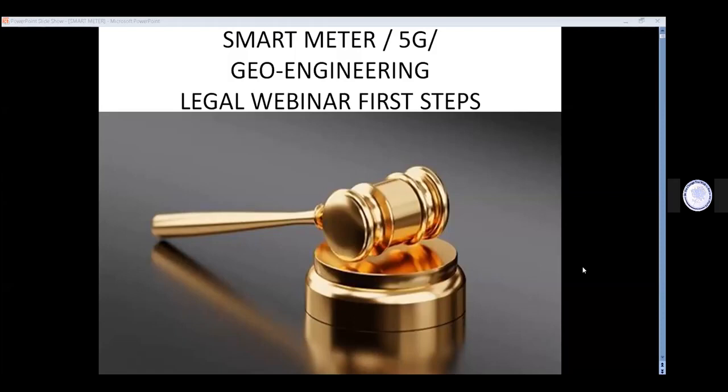We're here to talk about smart meters, 5G, geoengineering, and basically the legal steps that will be required to take anybody to court, whether it's for this purpose or something else. It'll all apply. What we're going to go through today briefly is the outline for what's required to go to court. I'm going to be using Ontario court forms. If you live in a different area or district, your forms will change. Basic concept is the same.